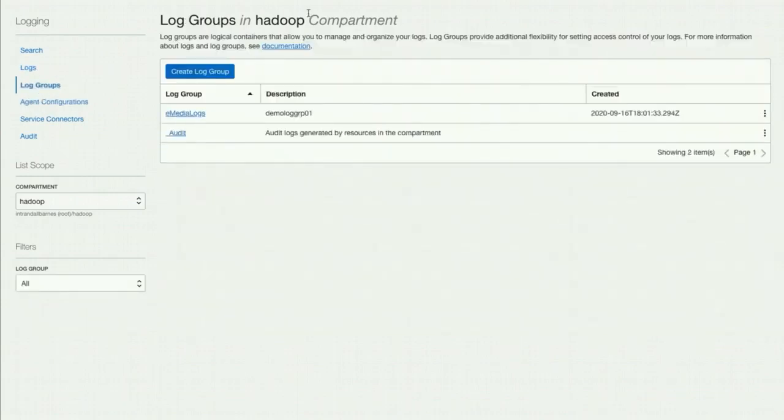The third page is log groups. So log groups are just logical containers that allow you to manage and organize your logs in a coherent way. In this page, you're able to see all current log groups in a given compartment, as well as create and manage existing ones.